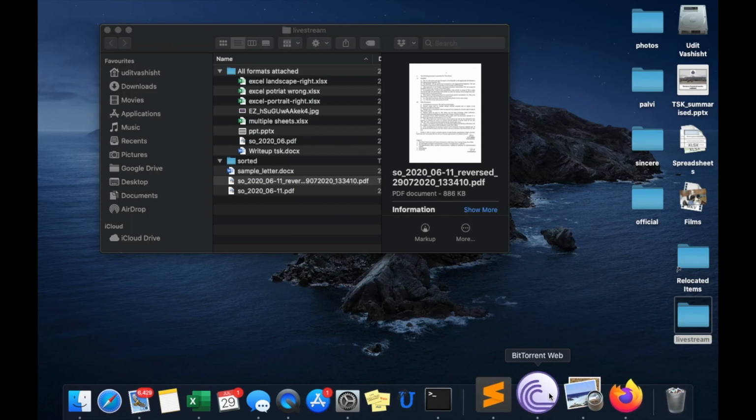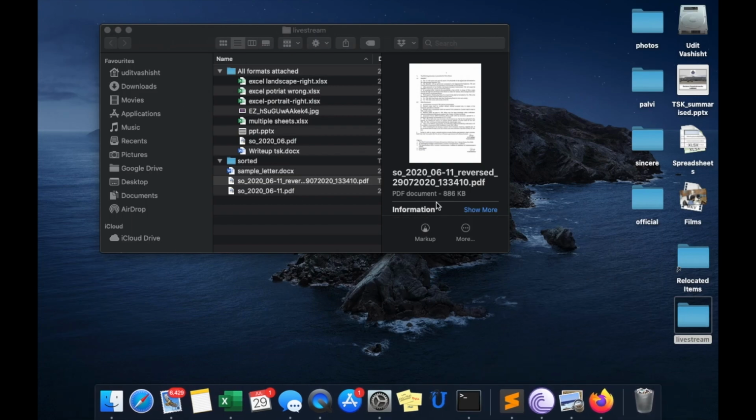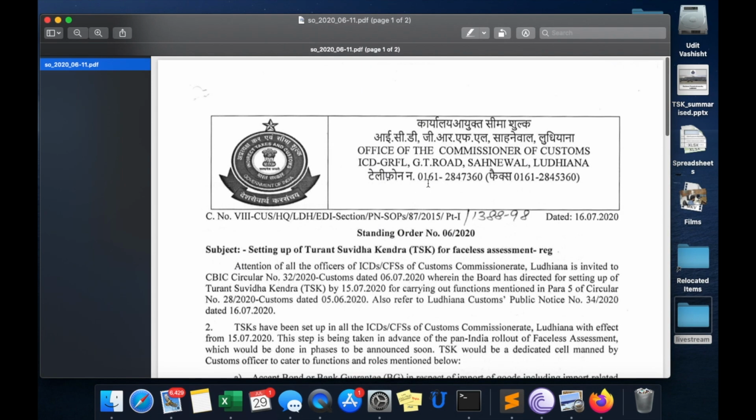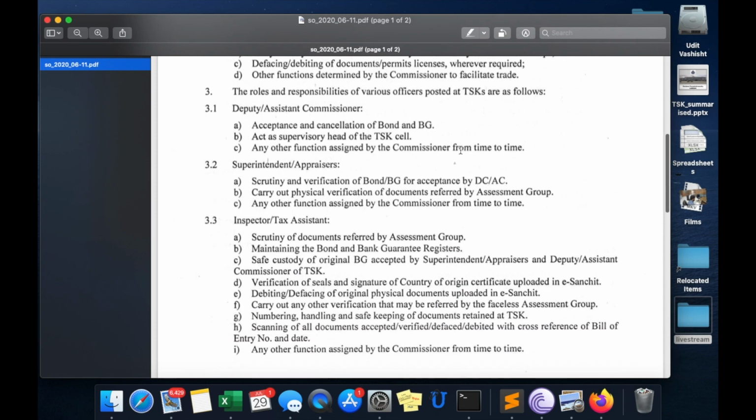So the way in which you should scan your oldest file is that you should scan the newest one first and the oldest one later. So if your file has 10 pages, say 1 to 10, then page number 1 in your PDF file should be page number 10 of your physical file. I hope this clears the doubt.